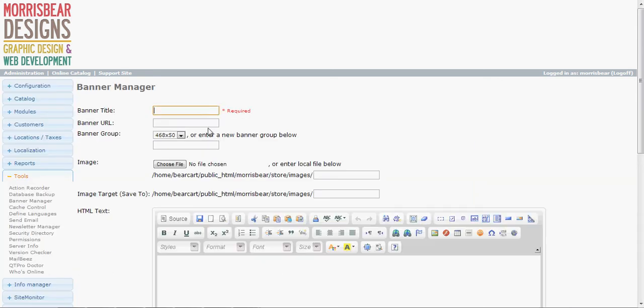The banner title is required. You can name this anything you want, but it's usually a good idea to make sure that you know which one relates to which images. So I'm just going to go with new banner there. With the banner URL, we can link that directly to a product, category or manufacturer just by going to the website and getting that link.